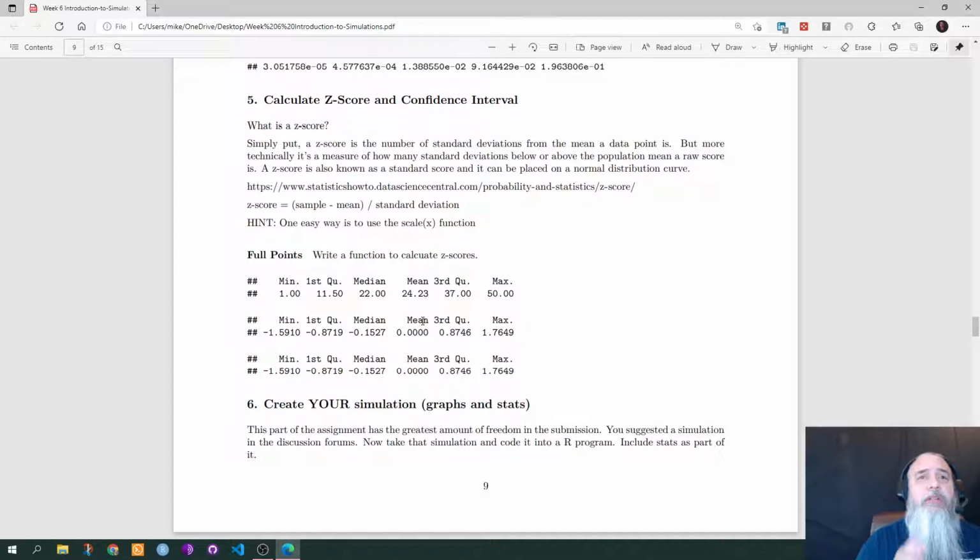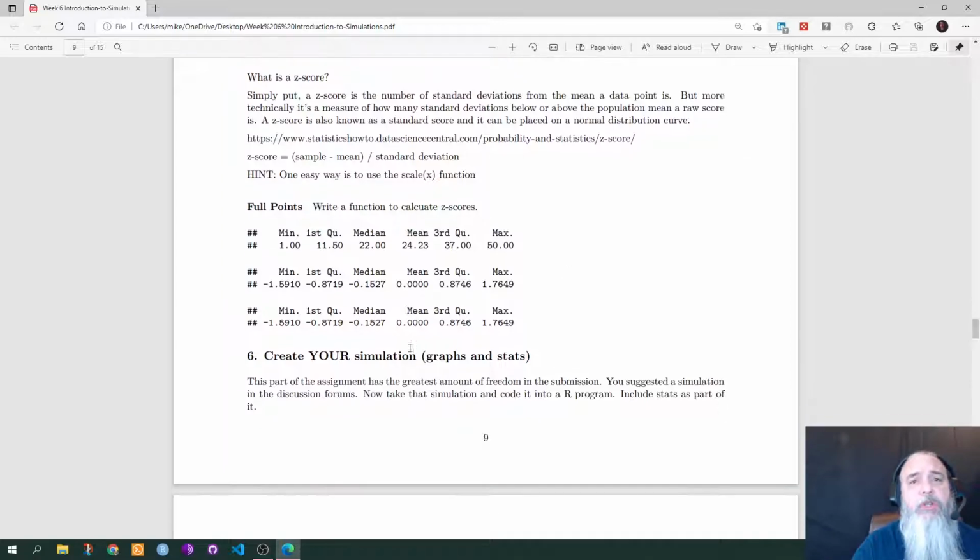Calculating a z-score. This one should be very simple, actually. Here's a more detailed description right here, and Data Science Central has a good rundown of what a z-score is. But the z-score basically boils down to the sample minus the mean divided by the standard deviation. An easy way to solve for this one is using the scale function. Look it up. You could also write this out in just a very simple one or two statement response to calculate that z-score. That's what I'm looking for. Here are some check numbers that you can use for that.